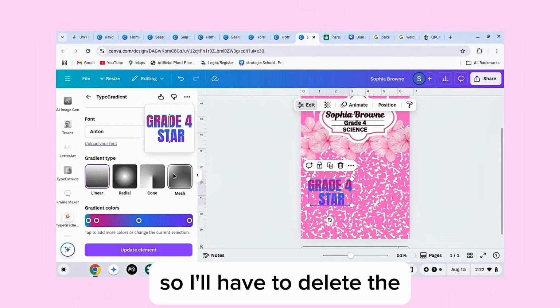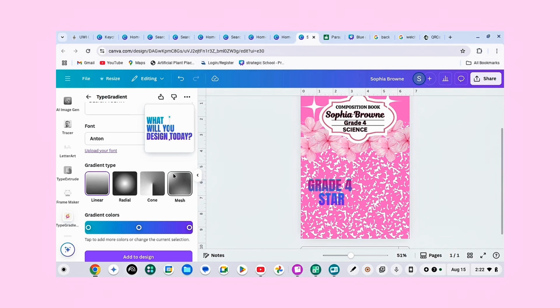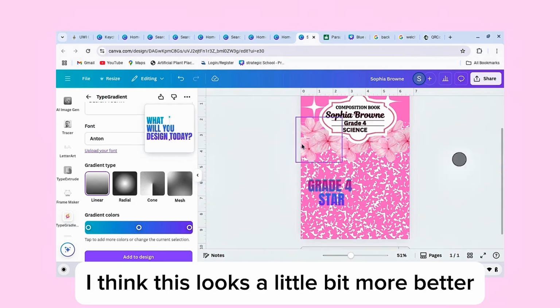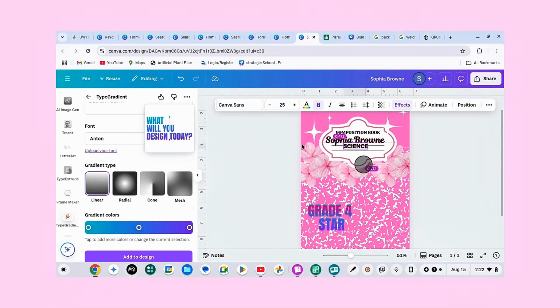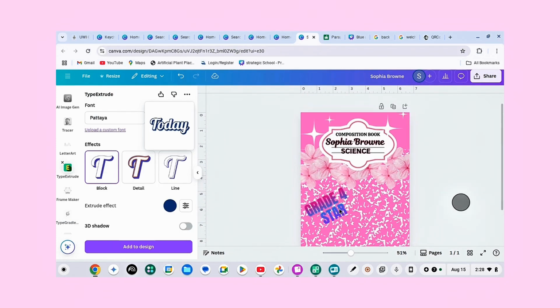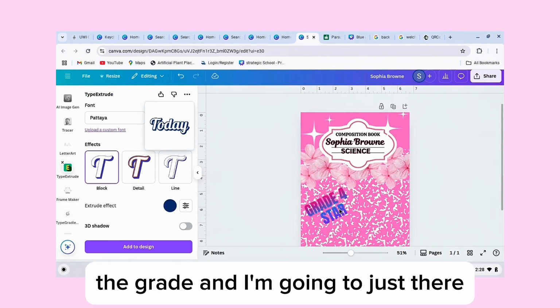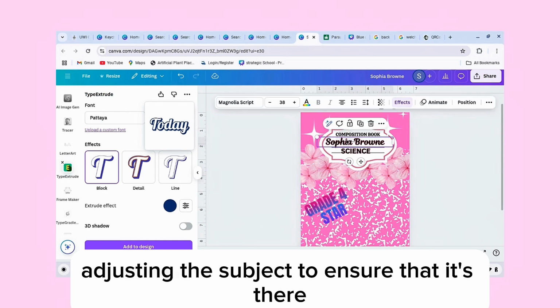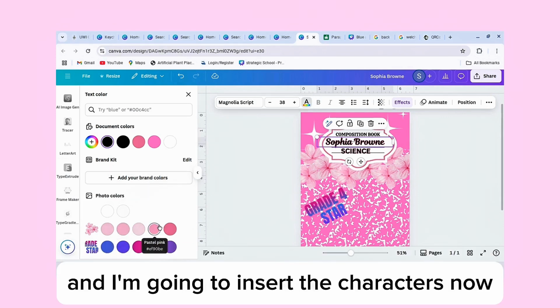So I'll have to delete the grateful that I have there on the label because I already have grateful star. I think this looks a little bit better. It gives it a more unique feature or design. So I just deleted the subject and the grade, and I'm adjusting the subject to ensure that it lines up with the child's name, and I'm going to insert the characters now.